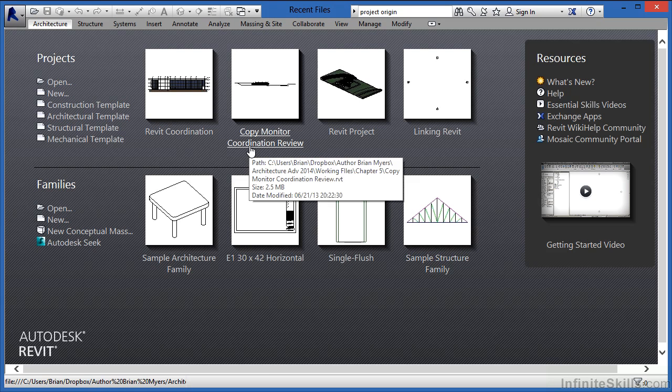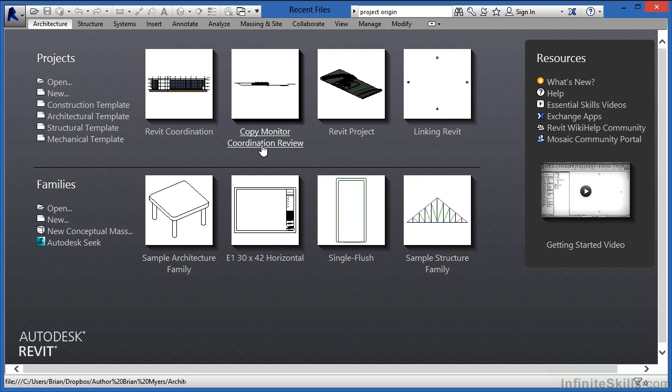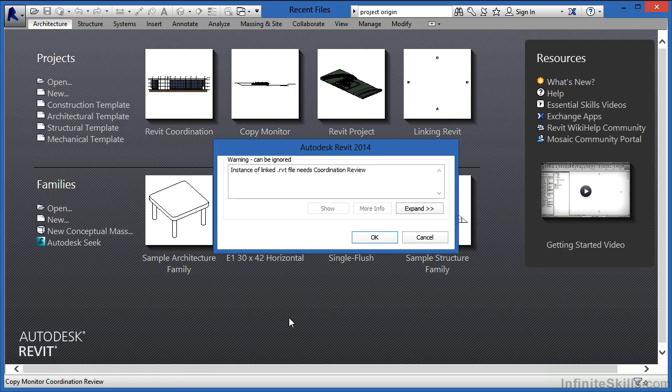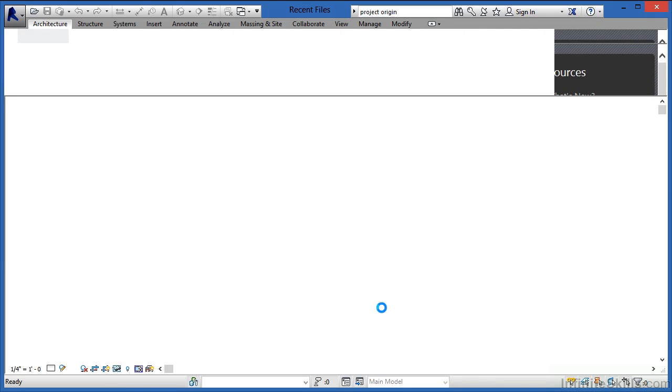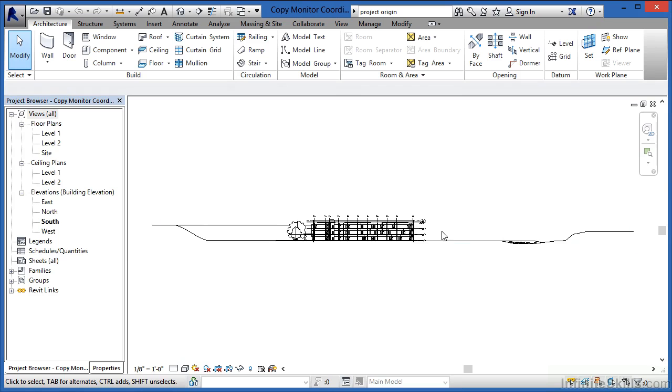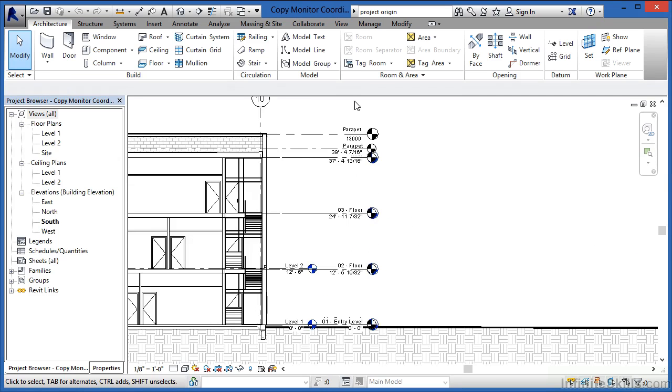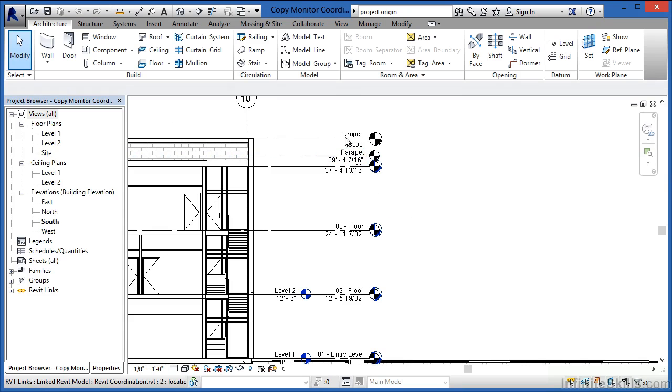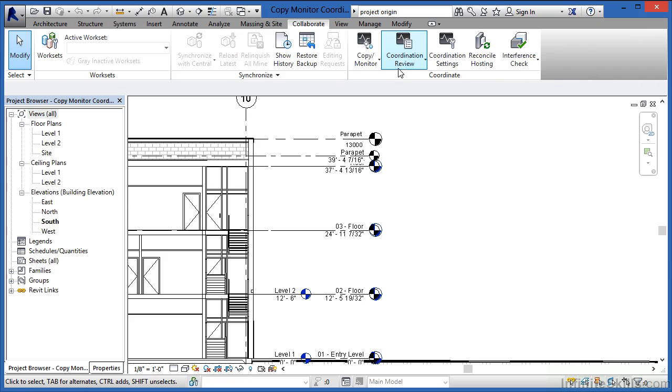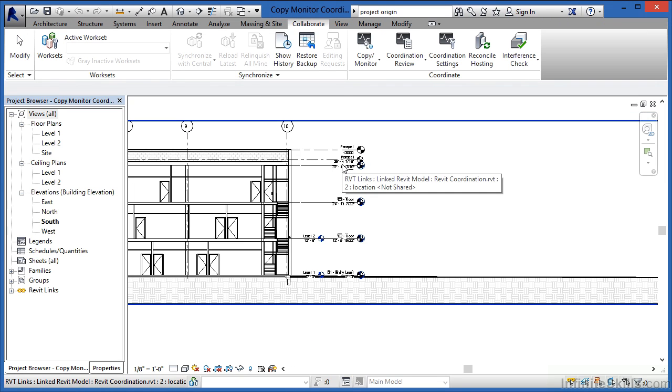We want to go back to that project that we were just in, which is the Copy Monitor Coordination Review project. It's going to tell you that an instance of the linked Revit file needs coordination review. What it's saying is that this file here has changed, so now we need to do a coordination review of it to find out what those changes are. I'm going to zoom in here so we can take a little bit better look. We can see that our parapet level is now lower than the parapet level here, which is correct. If we go underneath Collaborate now, we can see there's an option here for coordination review. And what we want to do is select the linked project. I'm going to zoom out to make sure that I've got it and click on it.